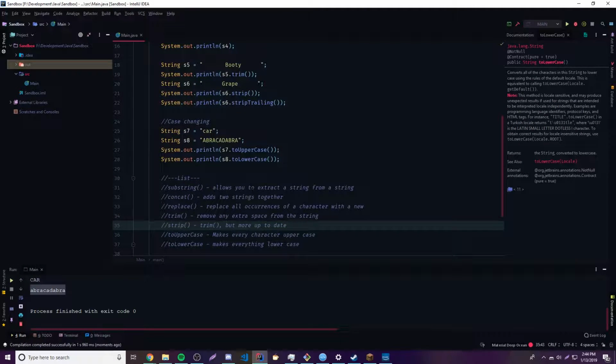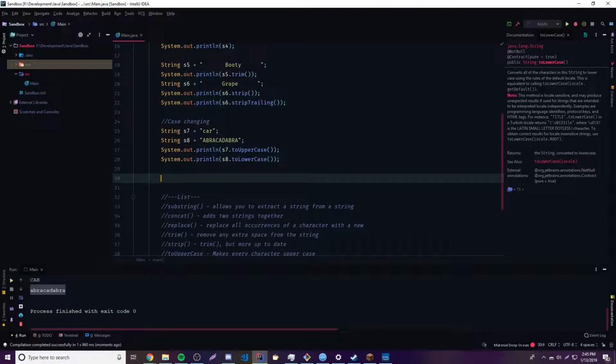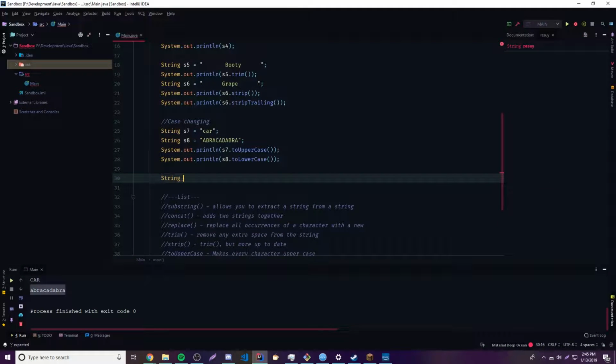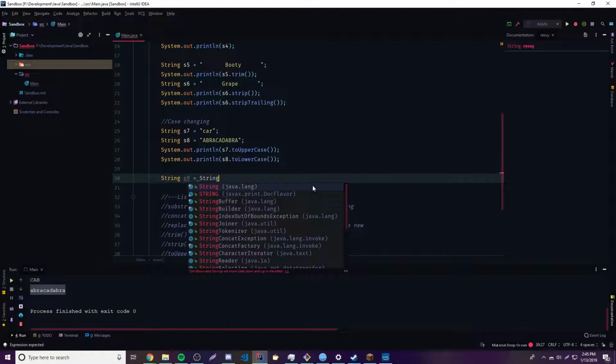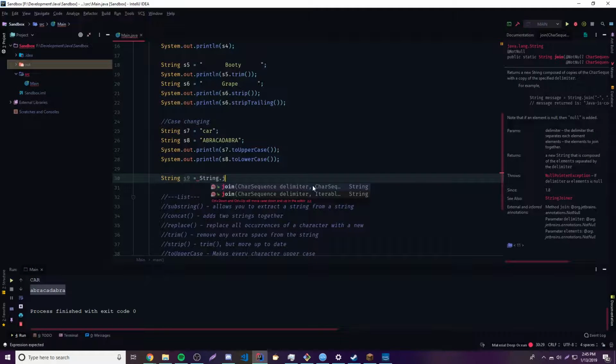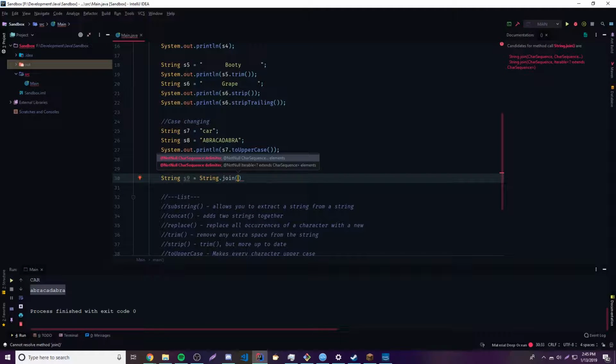And we have one more thing I want to show you. It's called joining strings, okay? And it's pretty much exactly the same thing as concatenation, except that you can choose what you want to separate each string by. So basically we can make a string here. We'll call it S9, because it's our 9th string, of course. And so we can do String, which is going to be the string class, dot join, okay? And with the join method, we can provide a delimiter, and the delimiter is going to be what you want to separate each string by.